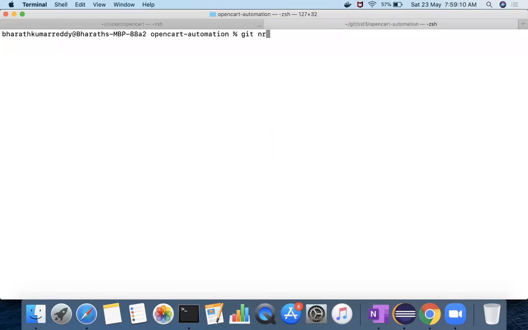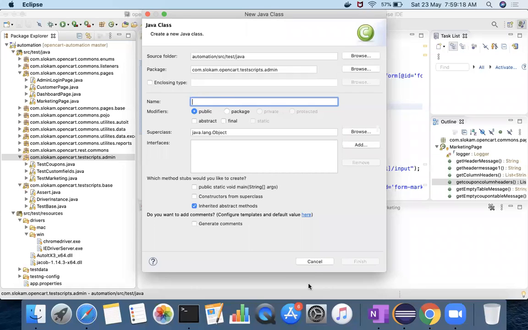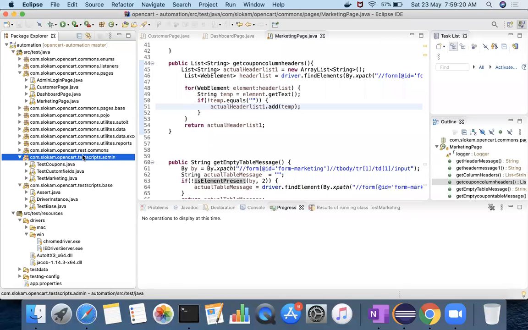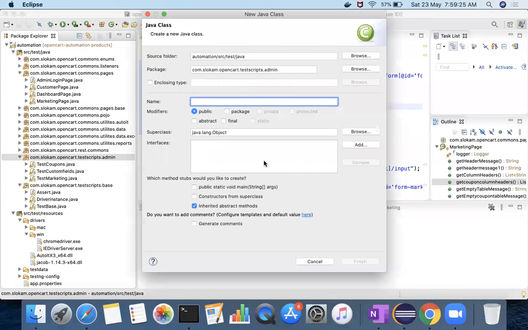Git branch. Check out products. Okay, so it should be in the... So you should not do it in the main master branch. That's what my point is. Test products.